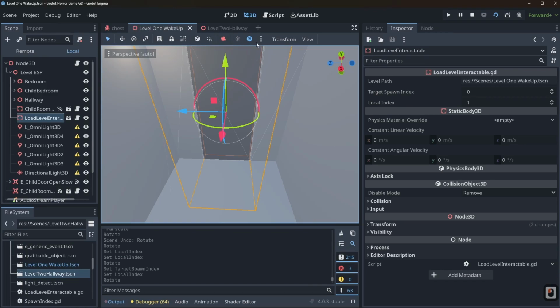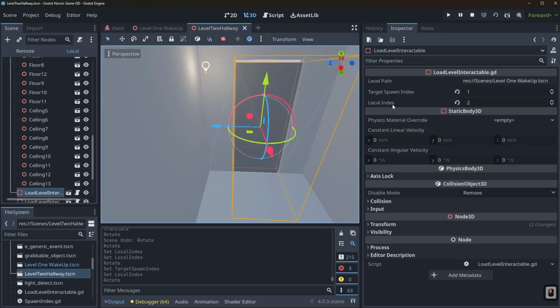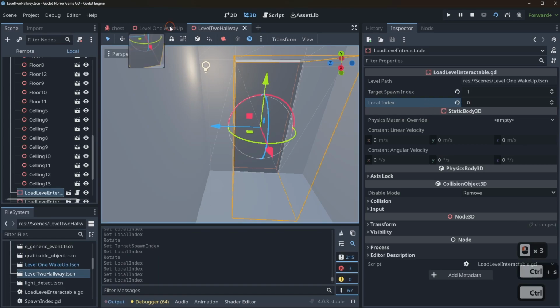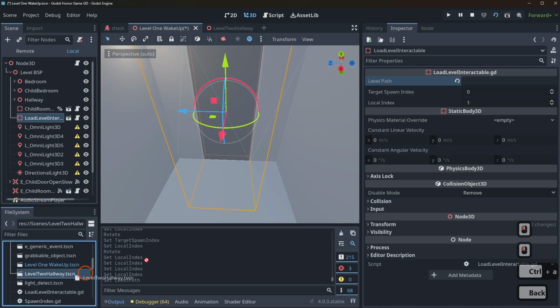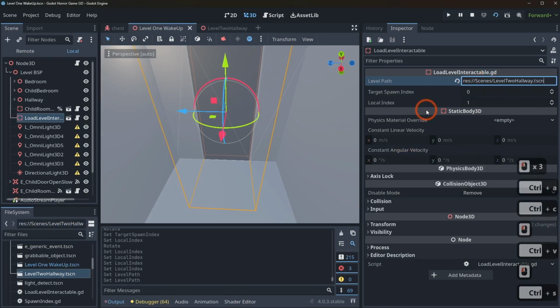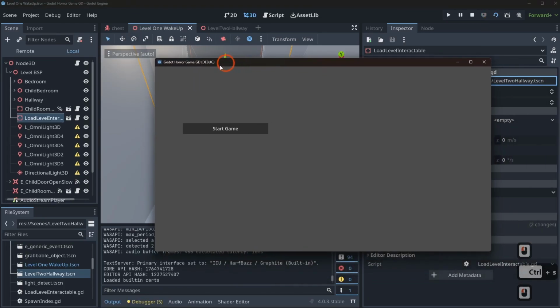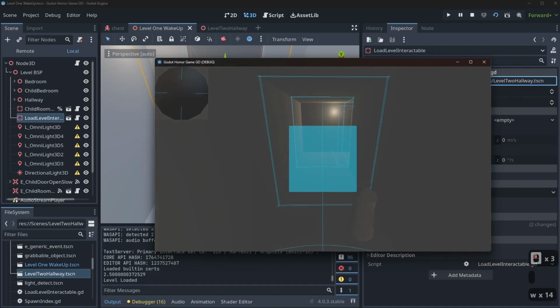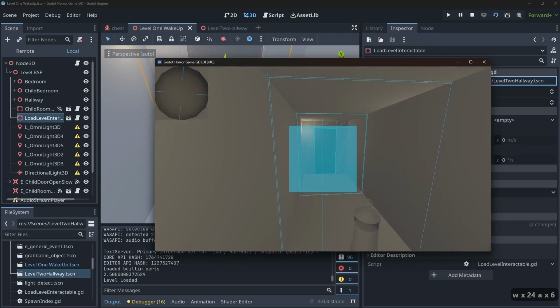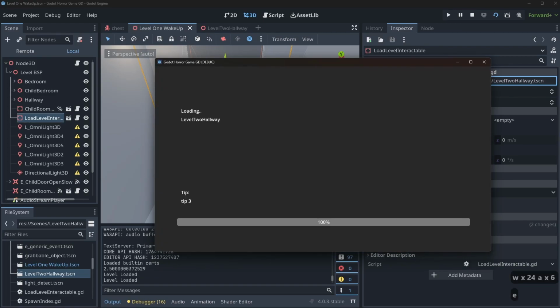The target spawn index is 0. This one, the local index is 2. Let's set that to 0 real quick, like that. And if we come to level 1 wake up, we can change this from level 1 wake up to level 2 hallway, like so. And in theory, that should just work. So if we run our scene, we load our level, we hit space, our character has spawned, we run forward, we go through here, we hit E, level 2 hallway.